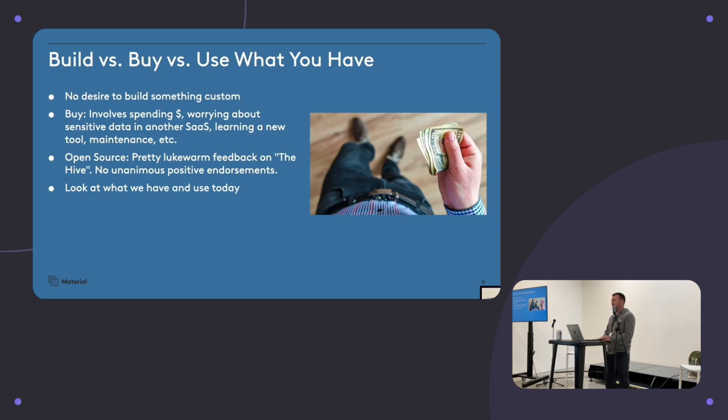A lot of people use TheHive for this. I think it's maybe the most popular open source project for it, but also in talking to folks, nobody had glowing things to say about it. And I didn't want to maintain yet another product as well. So I figured, why don't we just look at what we have and use today and see if we can find a good solution there.